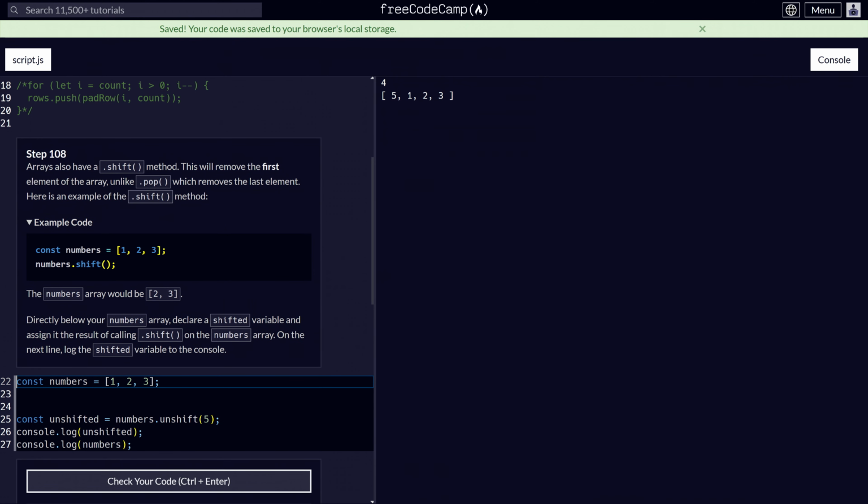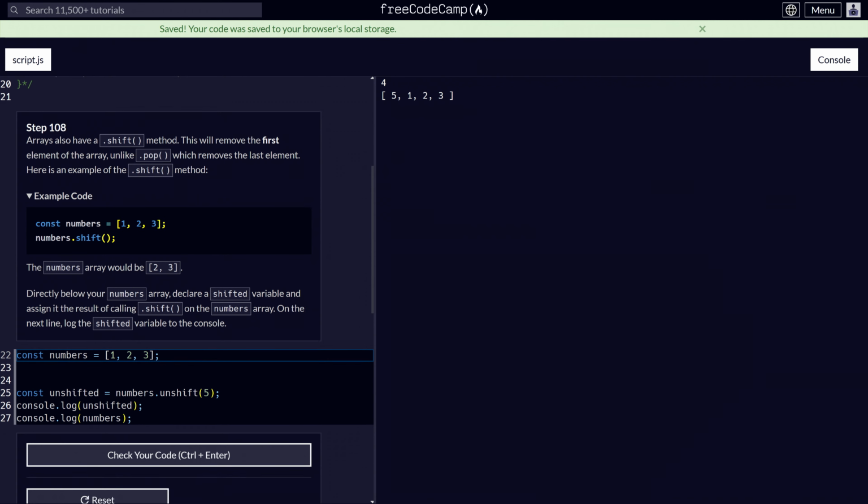Arrays also have a shift method. This will remove the first element of the array, unlike pop, which removes the last. The reason they use the word shift is because it's kind of like you're shifting to the left, and unshift is like shifting to the right and putting something new in there. The numbers array would be 2, 3 after shifting out 1.